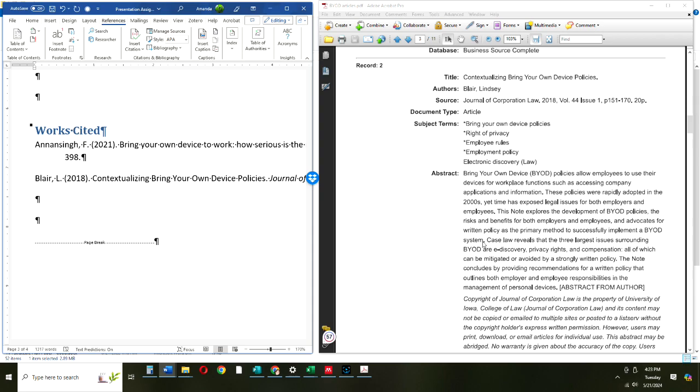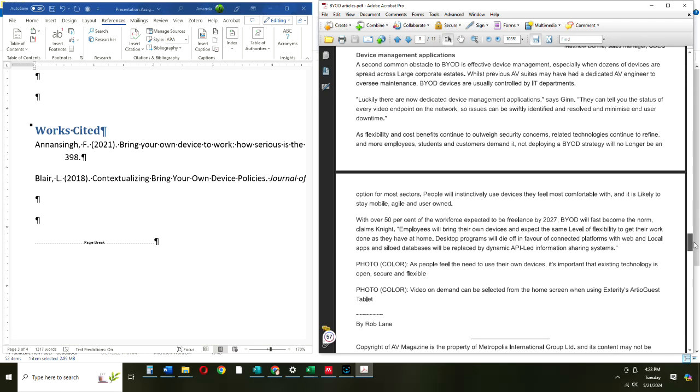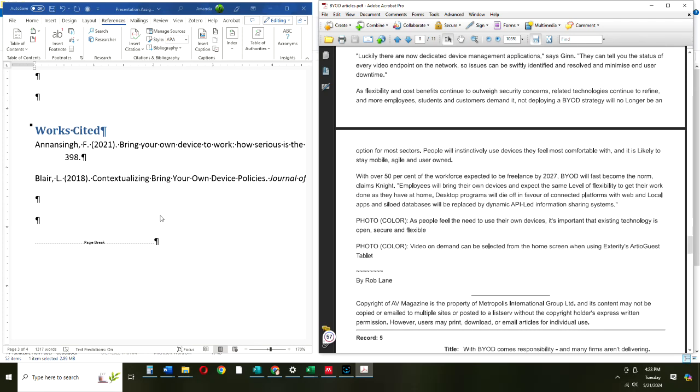So step 2 of your presentation research assignment is the PDF with the results of your search with your collection of articles. And step 3 of the presentation research assignment is a works cited list automatically created in Word.